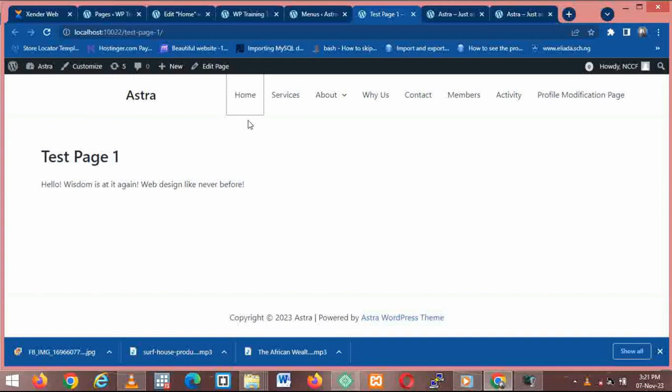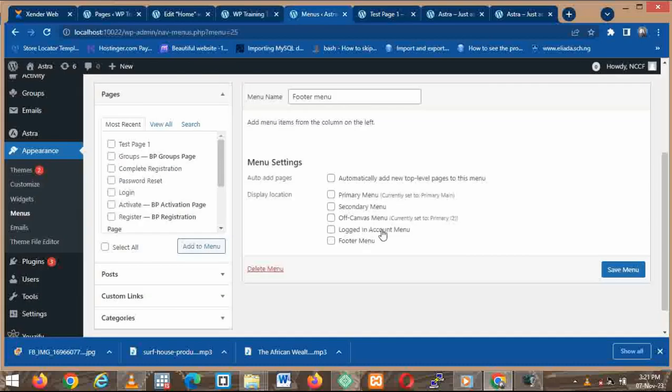The main menu is the one you're seeing here, main navigation, and then you have the logged in account menu. Now when you have this menu, you find this kind of menu on web hosting companies' client area. Visitors do not see what paid clients have on their client area.